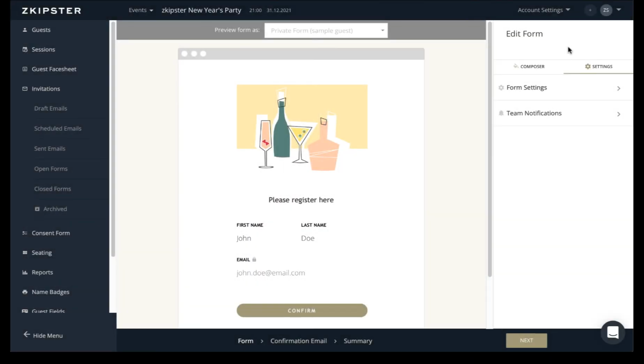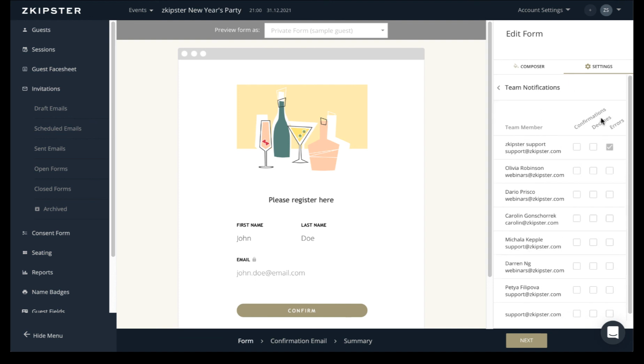The second part of the settings is team notifications, located right beneath the form settings. In this section, you can choose which team members should receive notifications when a guest confirms or declines attendance, or an error occurs during registration to a Zoom event. By default, the account owner is set to receive an email for all errors during RSVP. Please note it only applies to virtual events, and we recommend keeping the option on.